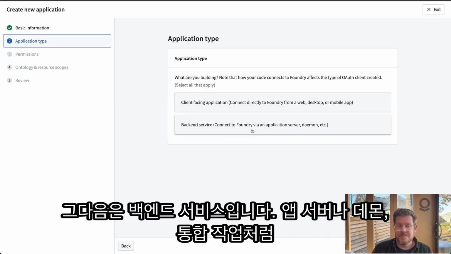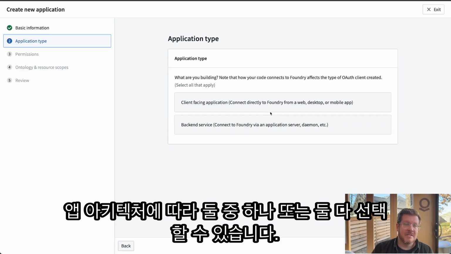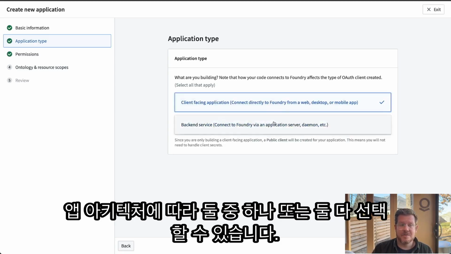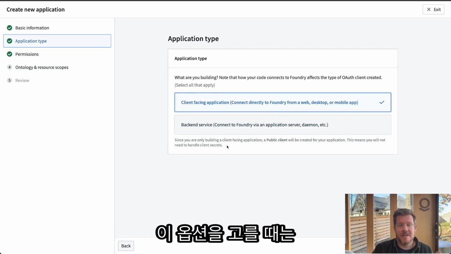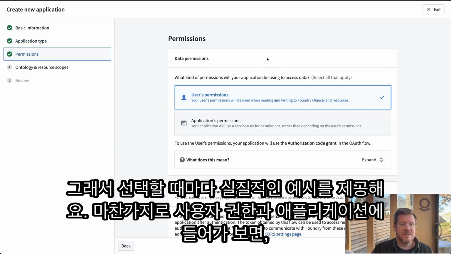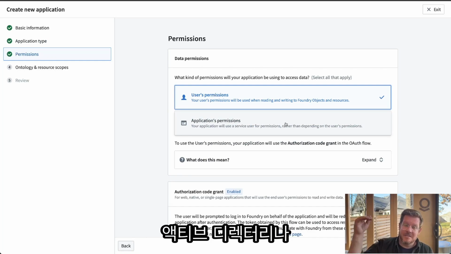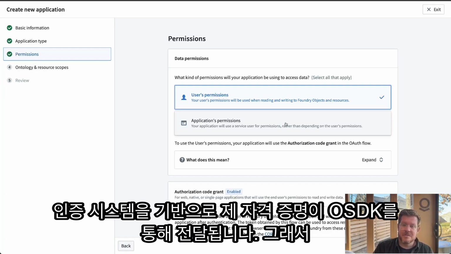So think application servers, daemons, integrations, where I might need a service account to run on behalf of someone to move data around or do something for me. I can select one or both, depending on how I'm trying to architect my application. Whenever you're selecting these options, we try to make it very real how that impacts your overall security posture. As we select these, we give some real-world examples. Similarly here, when we get into user permissions and applications, this comes back to data. If I'm a user logging into your custom application and accessing the ontology, it's going to pass my credentials, based on your Active Directory or your authentication system, through the OSDK.